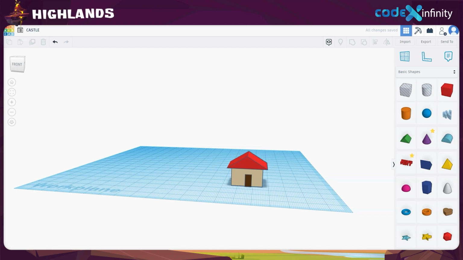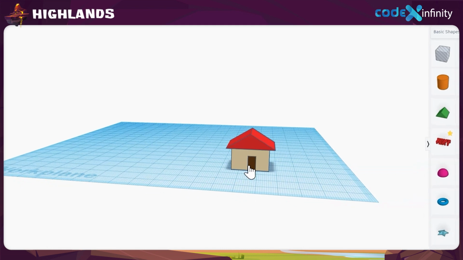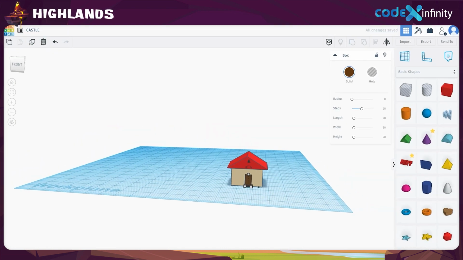Yes, that's how focused you have to be when you're designing, okay? Focus and attention means a lot here. Now click on the door structure. So yes, we were talking about the alignment of the door.